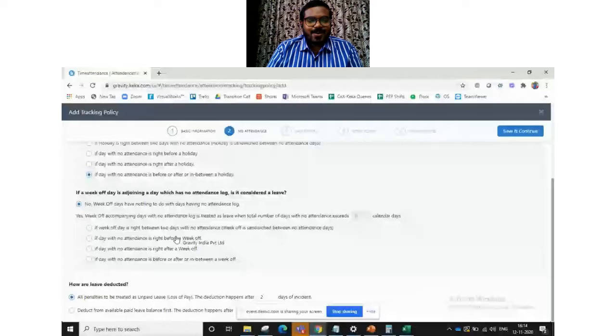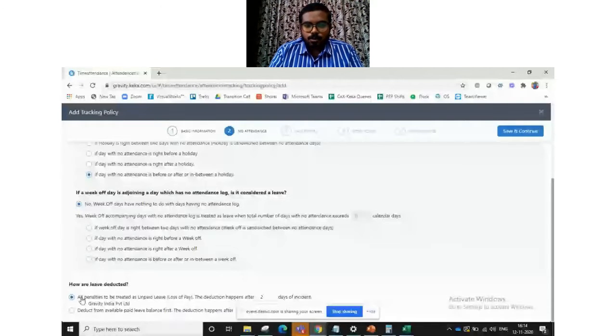Cool. So yeah, this is again important thing I would say, because this is where you will choose what type of penalizations you want to do. So all penalties to be treated as unpaid leave, which is a loss of pay. So salary gonna be deducted from that employee payroll for that no attendance. And you can select how many days you're gonna give him a buffer period.